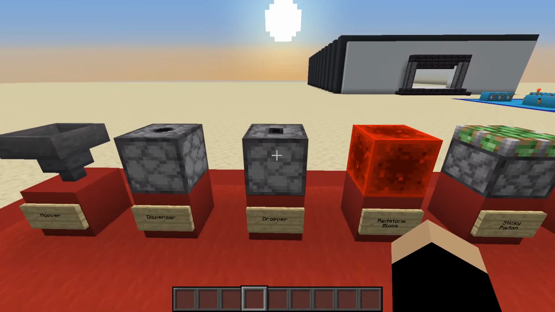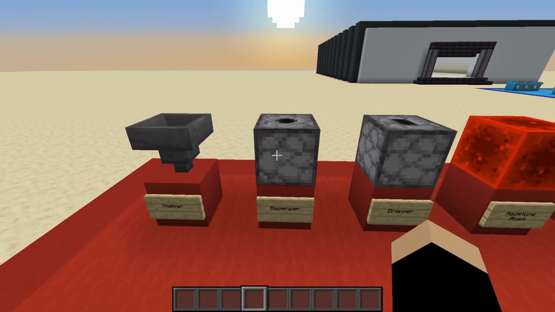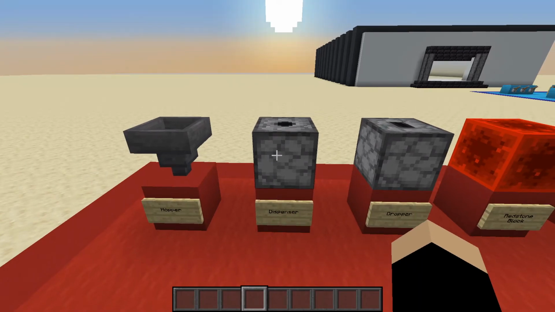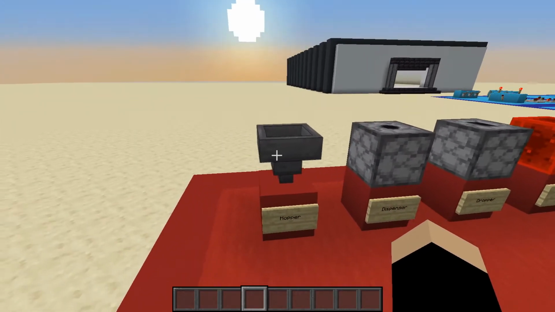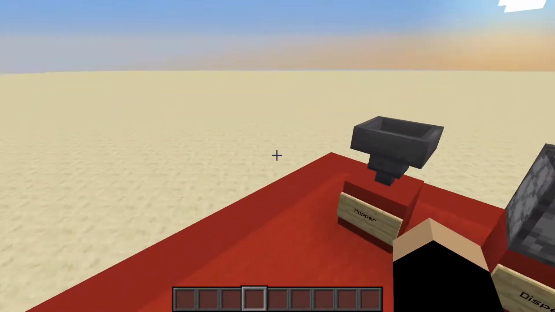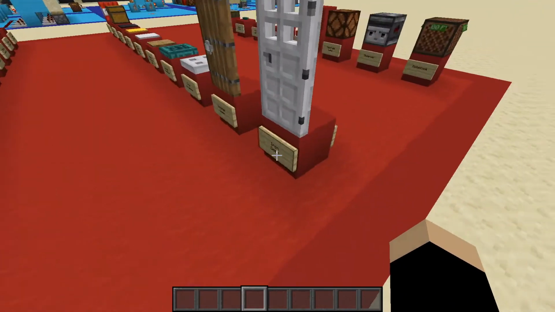Droppers are used to spit out items, and dispensers are used to dispense the items, which means that, for example, water buckets can be emptied, but all the items which cannot be placed by it will just be spit out. Here we do also have a hopper, which is used for collecting items and transporting items without them lying on the ground, which would make them able to despawn.